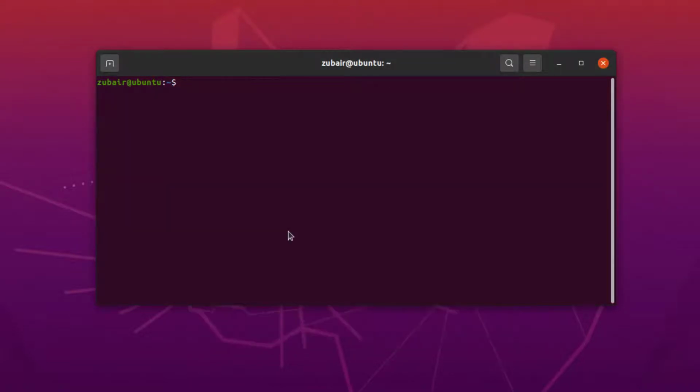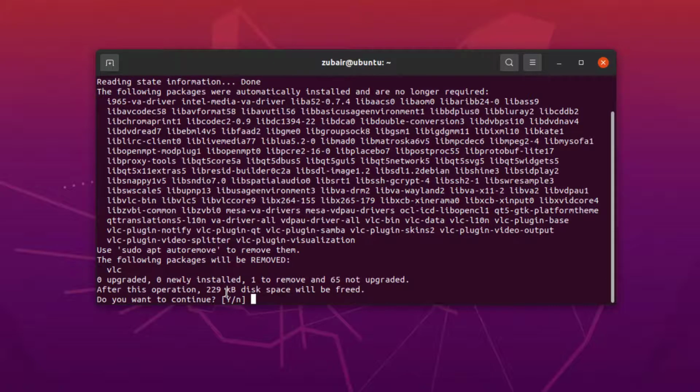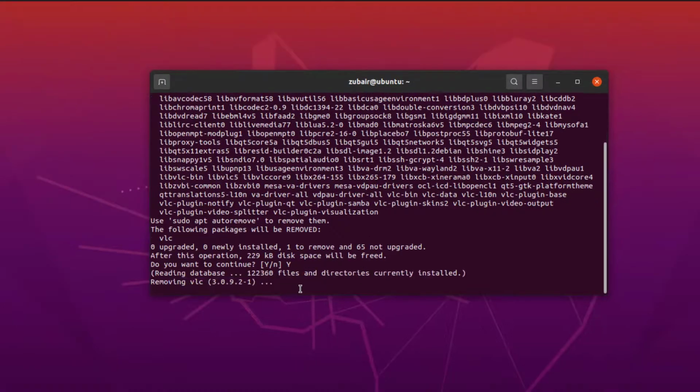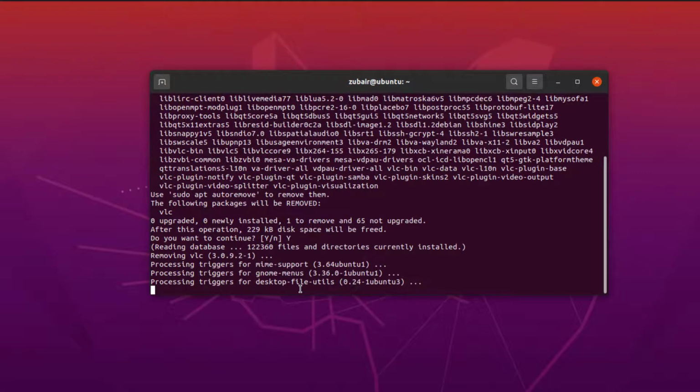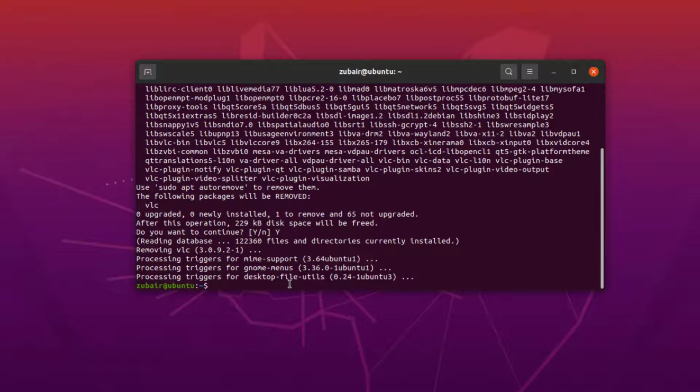The first command that I'll use is sudo apt-get remove vlc. Hit enter, give it your password, hit enter again, and here it says 229 KB disk space will be freed. I will just press Y and hit enter. Now we need to run another command.